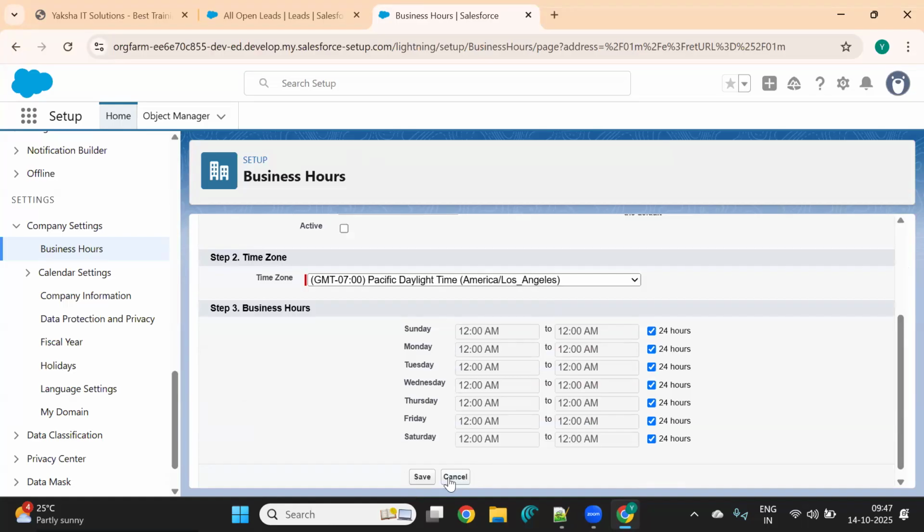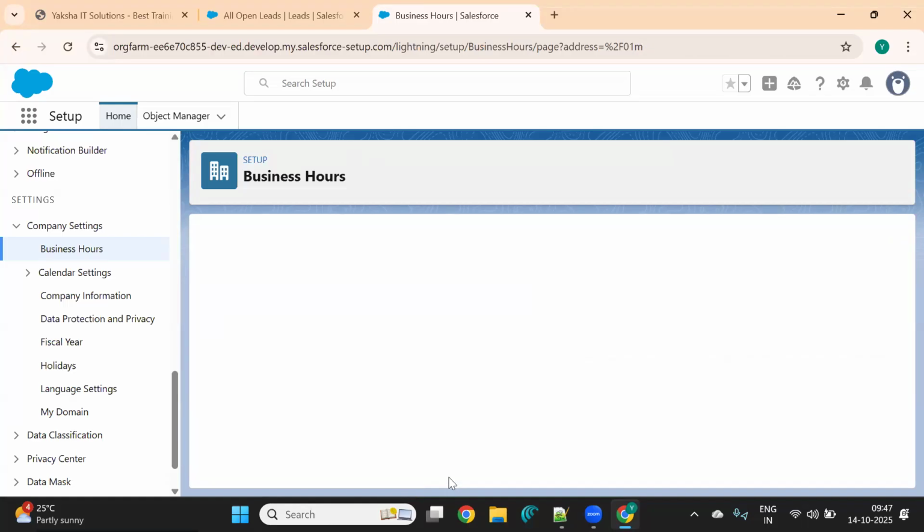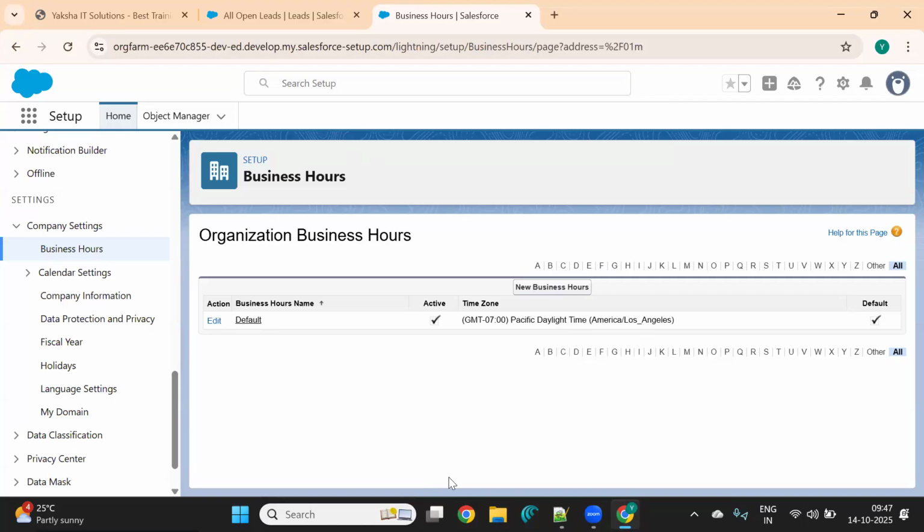Why is this required? In the coming days, you are going to create some automation process. If any customer approaches you beyond the working hours, it will automatically send a reply email to the customer saying you have reached our agent in non-working hours. That will be helpful. Not only this, you can also restrict users from accessing your Salesforce account beyond these business hours. You can use business hours in various scenarios. This is the place where you can set your business hours, right?